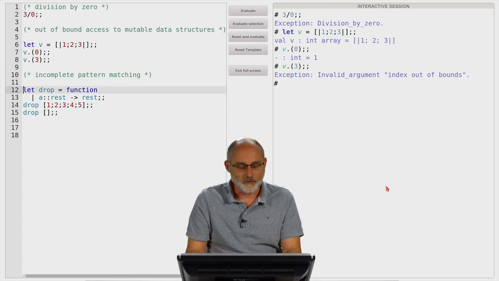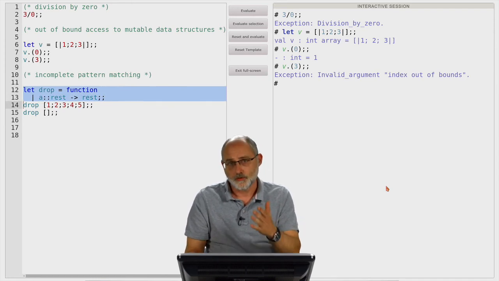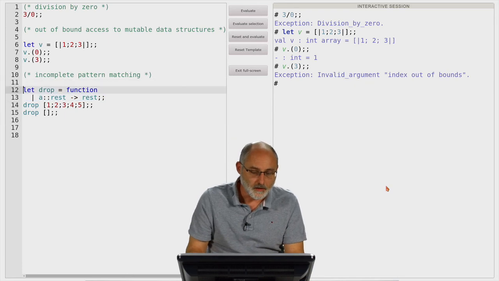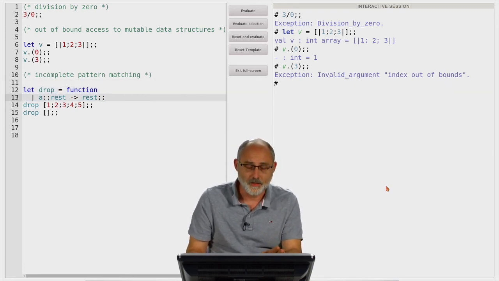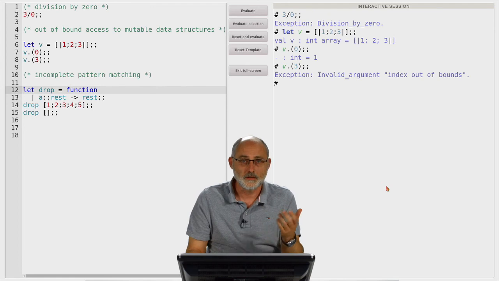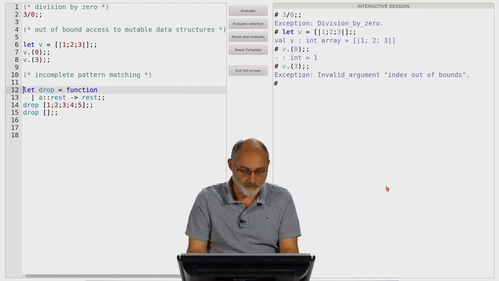The third case we want to show is what happens if you decide to ignore the recommendation of the compiler. Like, for example, in this definition of function here, it is clear at this point in the course that the pattern matching is not complete because we are not handling the case of the empty list. This is just a drop function that takes a list, drops the first element and gives you the rest. But what happens if you have an empty list? There is nothing to drop. And we didn't say what is going to happen.